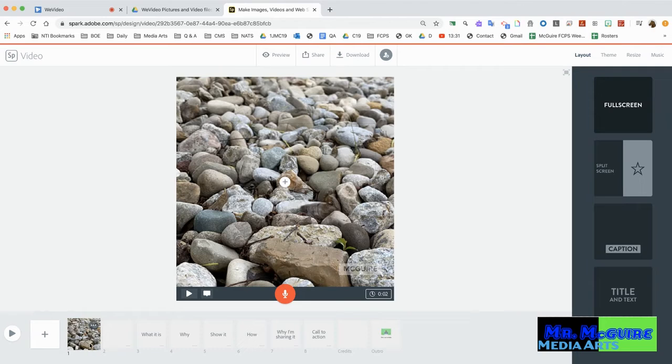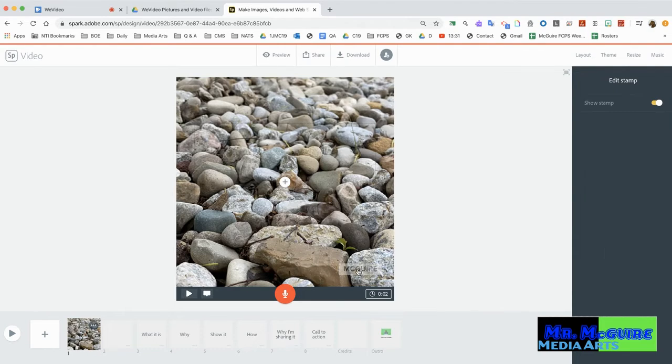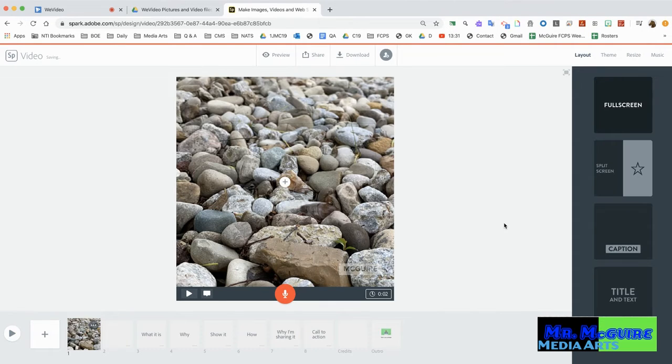Now, you can obviously, every picture needs to have some type of text. But I wouldn't have big text in the middle of the picture just because it will take away from it. Now this is my stamp. I can not show the stamp. I can show the stamp. This is the stamp that I made.